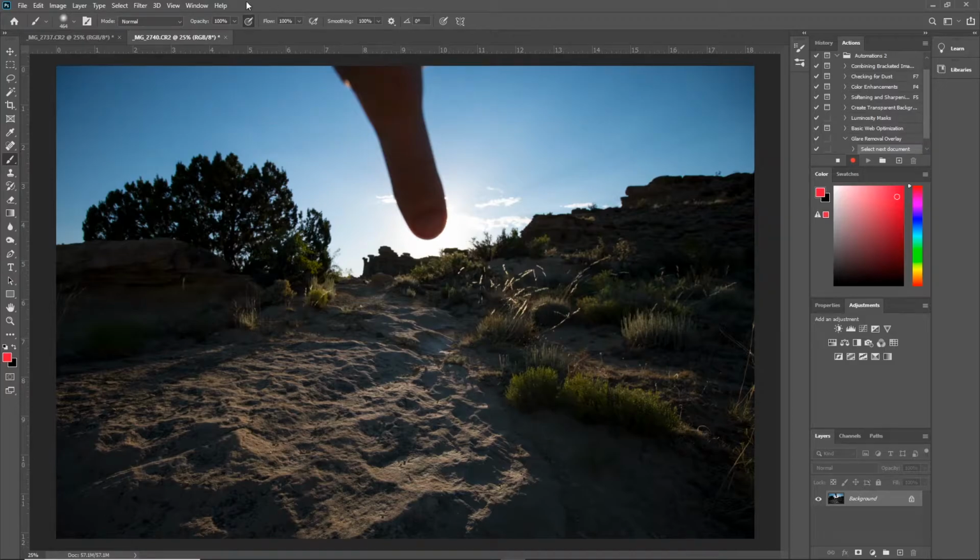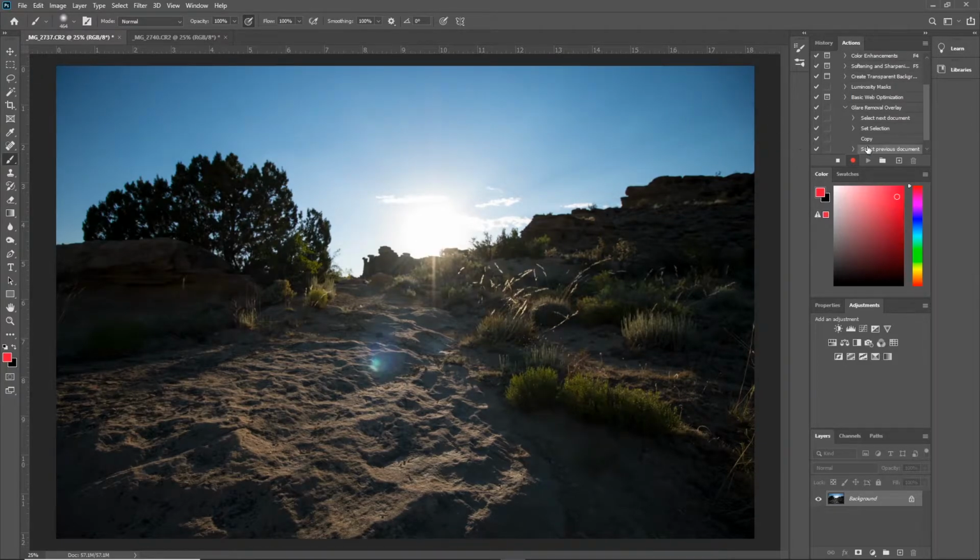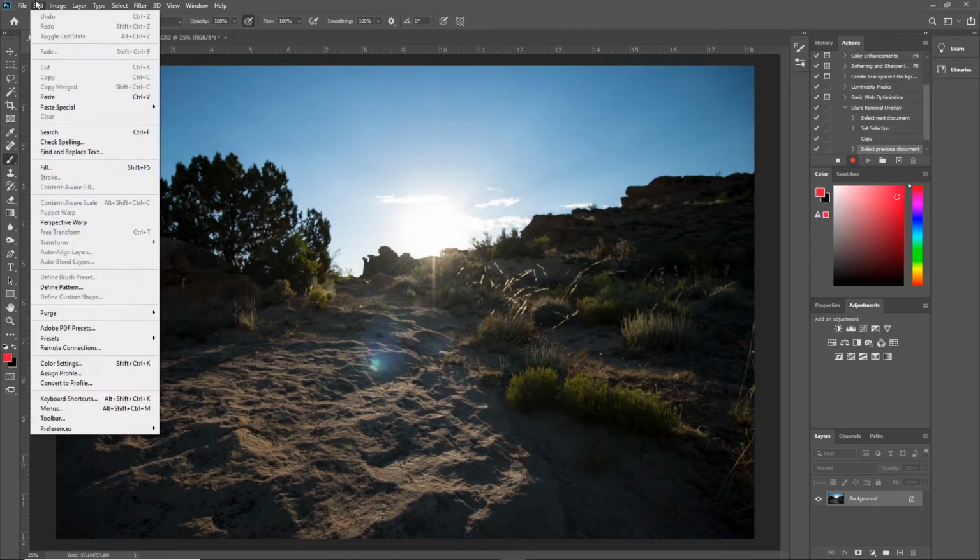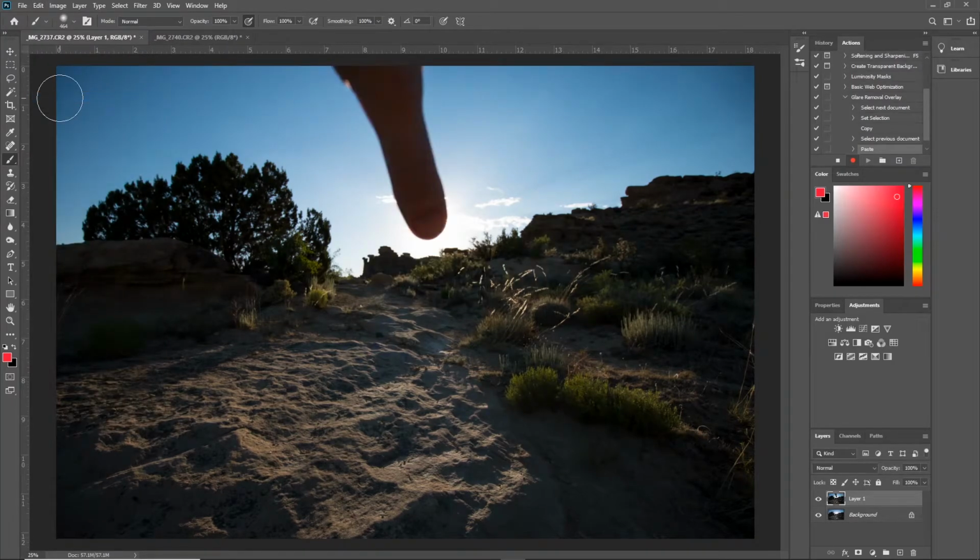So on this image, I'm going to do Select All, Edit, Copy, come back to my previous document. See, it says Select Previous, and I'm going to paste that there. Okay, so now I've got the image where I want it, and we're going to do an alignment check here.